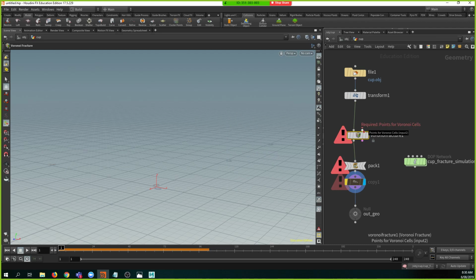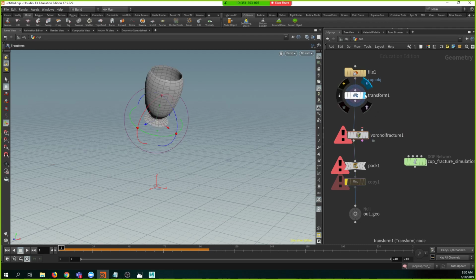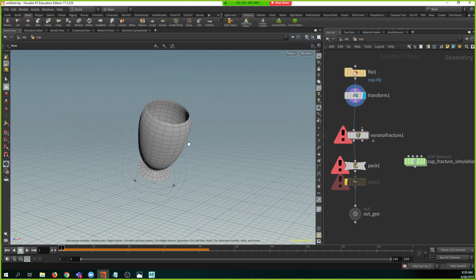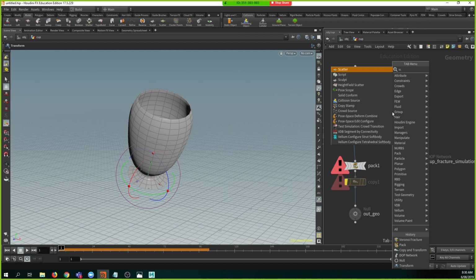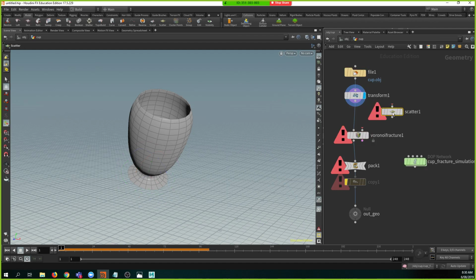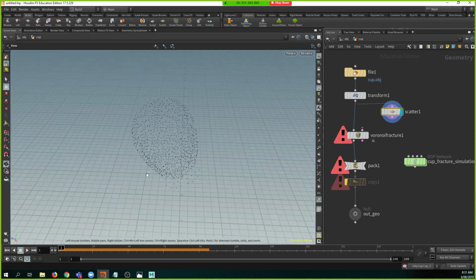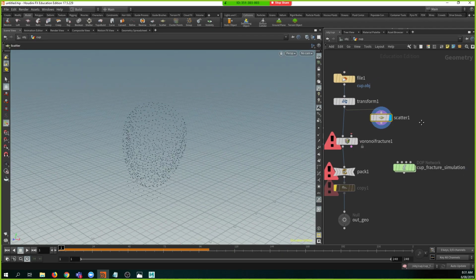It means one of these is disconnected. It says I need some points to be able to fracture it. So this is your object. You need to say, okay, fracture from here and there and there. Or you randomly scatter some points on the surface and then fracture it with that. Just type scatter here and assign it. If I click on the scatter, you see I've got 1,000 points on the surface.